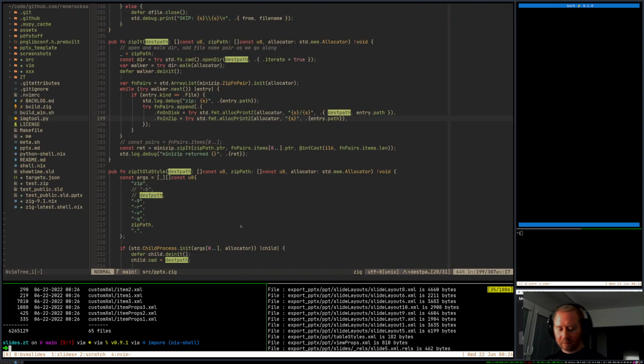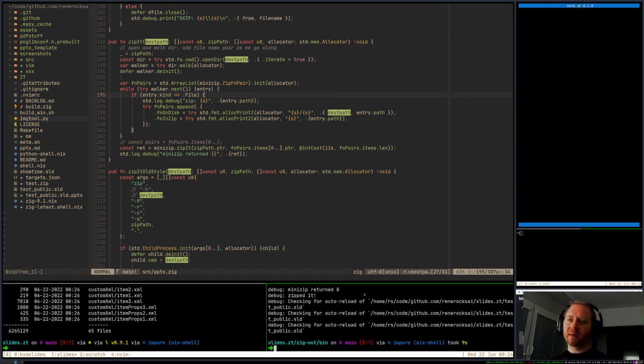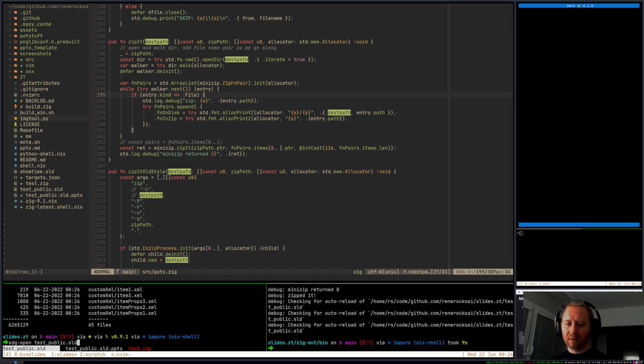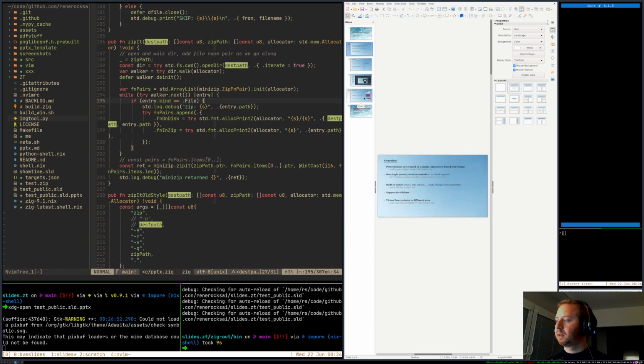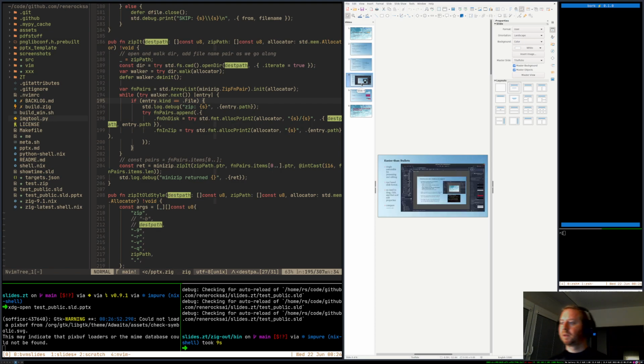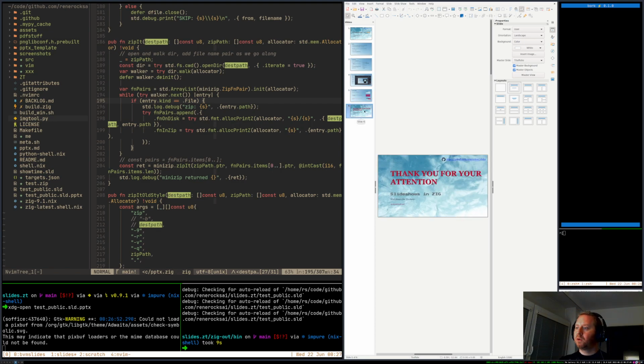Okay. And that allocator here is only valid as long as it will be cleared when the slides are unloaded. So I don't worry too much about temporarily leaking a few paths. xdg-open test public slides. Enter. Ta-da! And we exported the slides. Even OpenOffice can read them now.